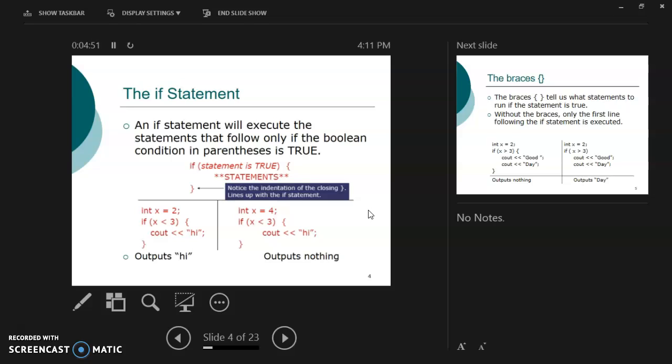Right? So an if statement will execute the statements that follow only if the Boolean condition in parentheses is true. So it will actually check whether it's true. So if the condition is met, meaning if the statement is true, then something happens. Of course, you can also give a negative statement if it is not this or if it's not that and so on. But again, it boils down to true or false, right?